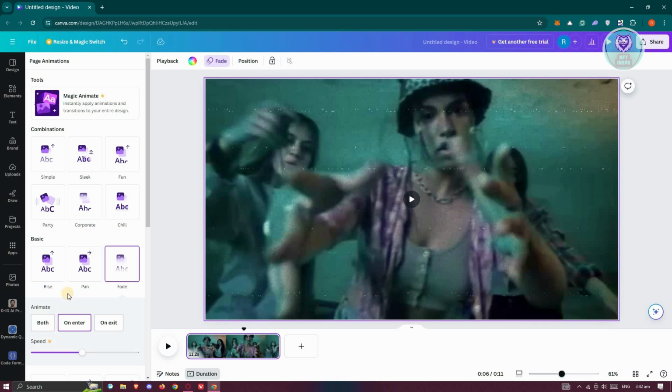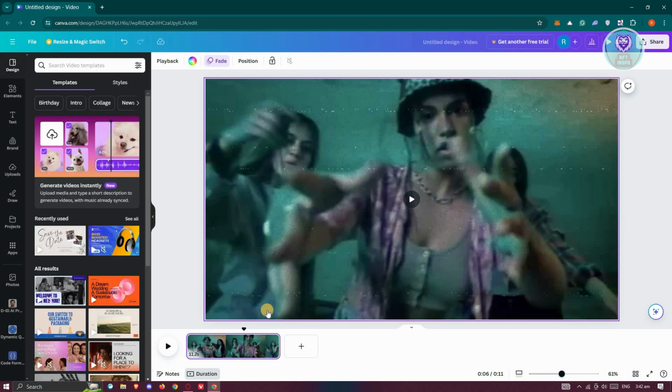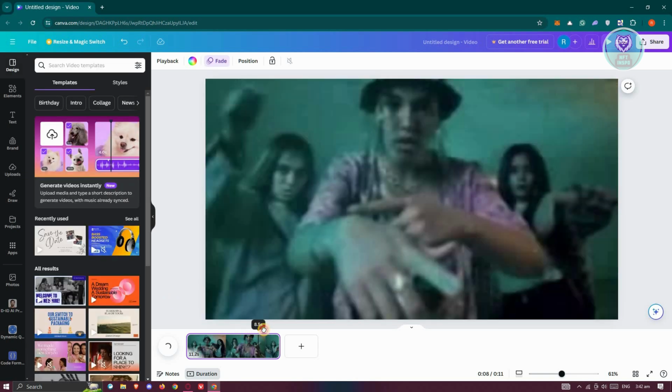Now, since this is a fade out, we want to apply this on exit. From here, once you click on it, you should be able to add your fade out. Optionally, you have the speed option here to determine how fast your animation will be, but you need to have a creator plan to use this one. Once you've done that, you can go ahead and press on your project again.